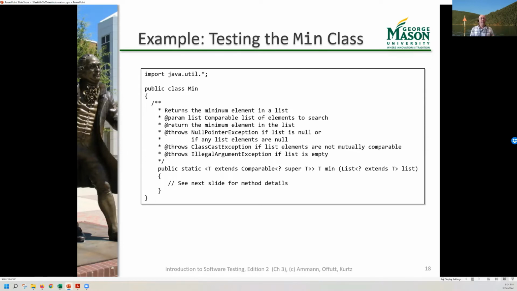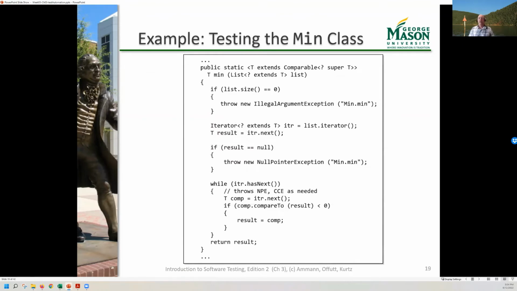So let's take a look at the method details. Here's what min looks like. We check to see if the list size is 0. If it is, we throw an illegal argument exception. Otherwise, we create an iterator and grab the first thing off the list. If the first element is null, then we throw a null pointer exception. Then we iterate through the rest of the elements in the list, calling the comparator, doing a compareTo, finding the minimum, and then eventually returning the minimum element from that list. So pretty straightforward.